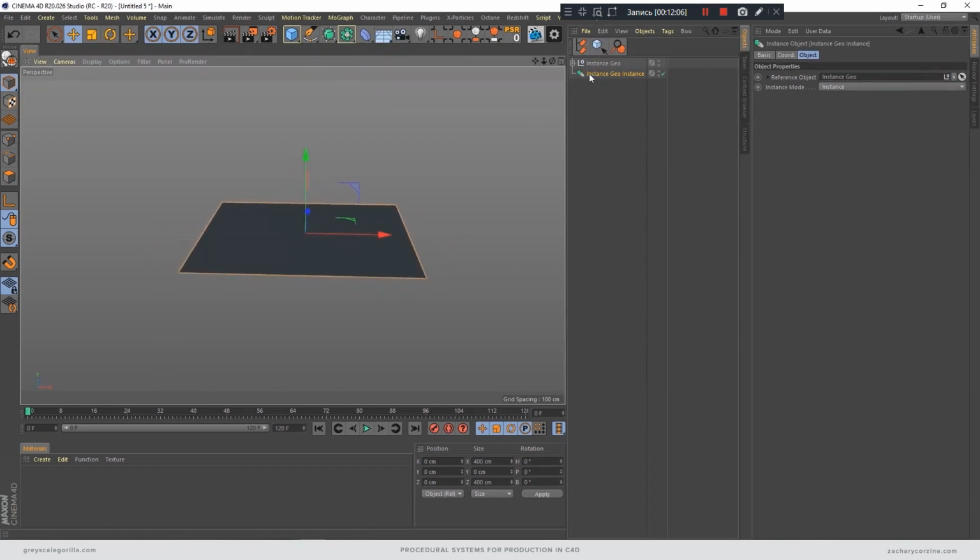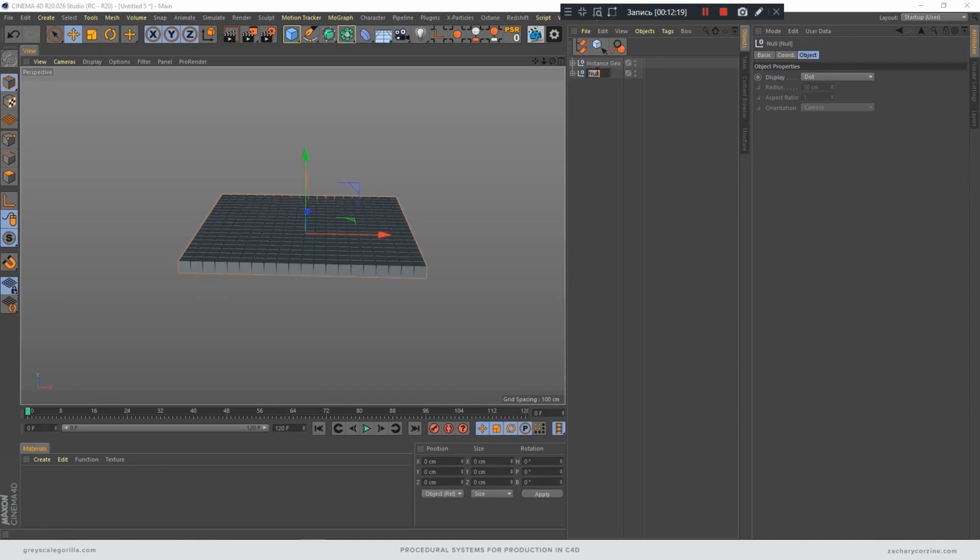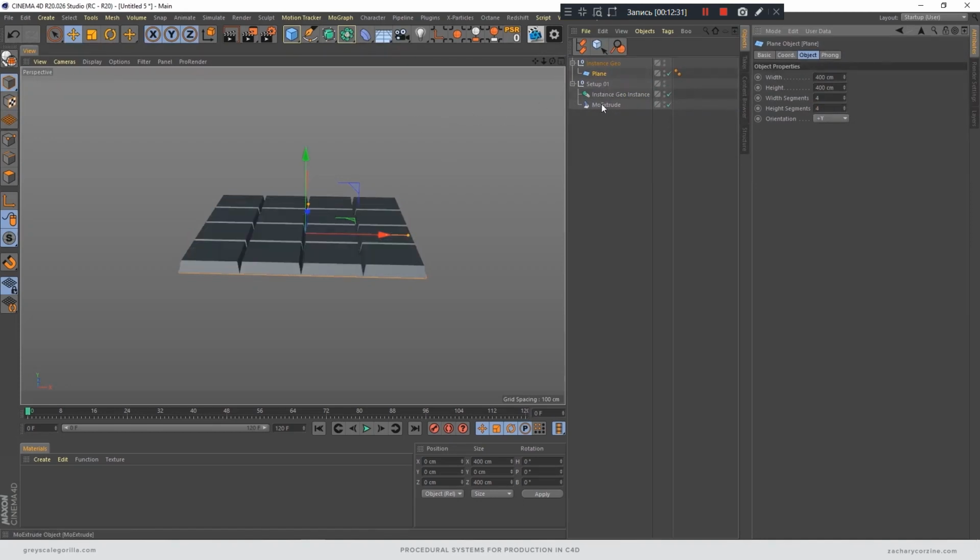So what I want to do is grab a MoExtrude to show off setup 1. And we can make this a child of the instance, or we can just throw these both in a null. So let's do that. And we can call this setup 1. And we have a little bit too many segments for that, so we'll jump back into our original plane. And let's drop this down to maybe 4x4.